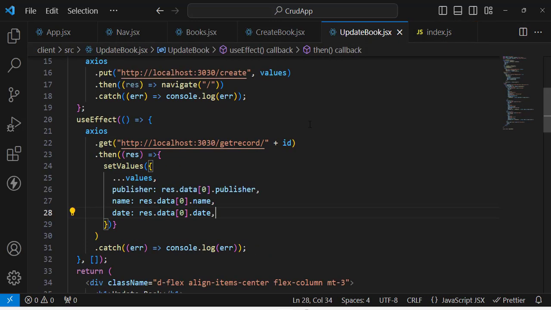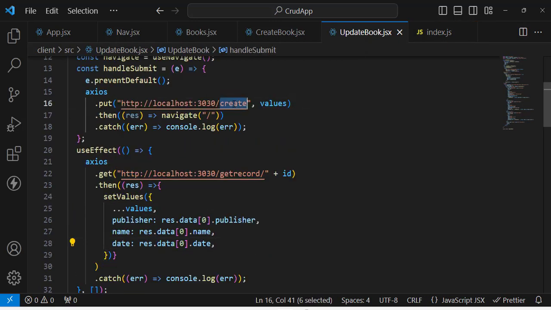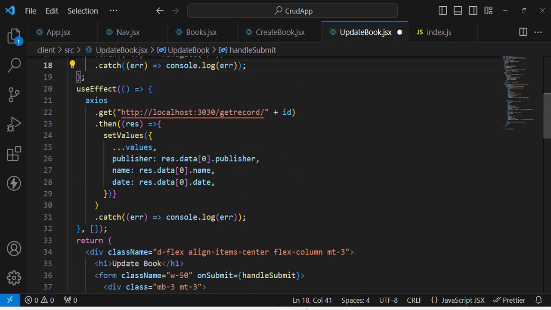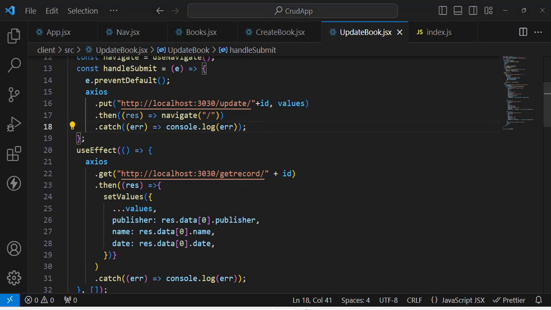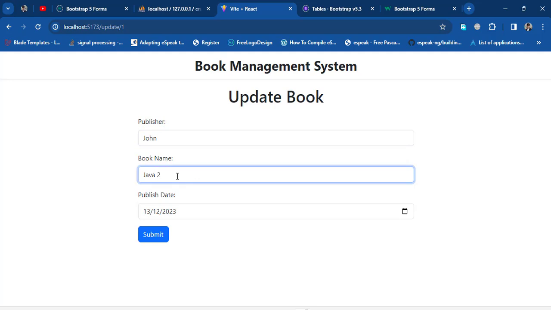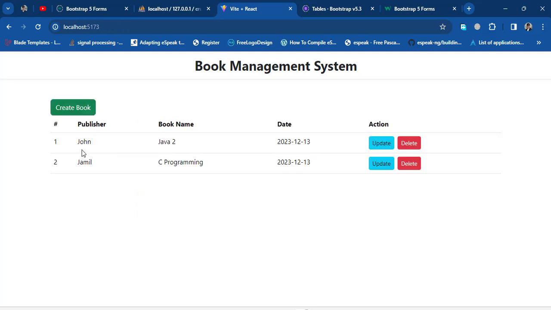Let's come here to the update book. Here, instead of create, we should specify the update route, and also we will pass the id, /plus id, for this record. The id that we have, update this record and pass the values, and we have changed this to put. Yeah, that is okay. Let's save it. Now let's go back. Java 2, press the submit button. See, John Java 2. The record has been updated.